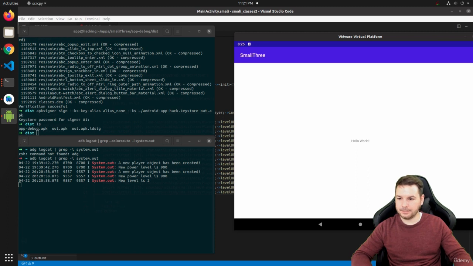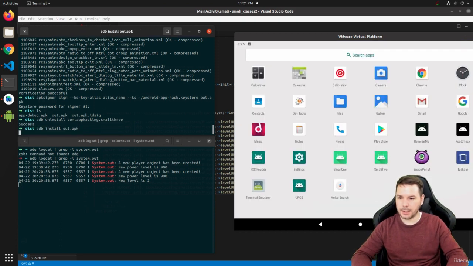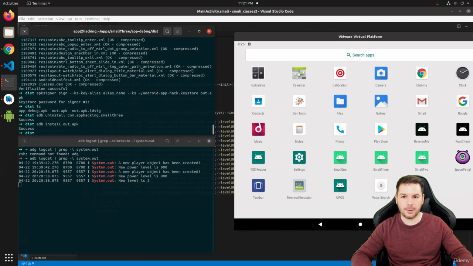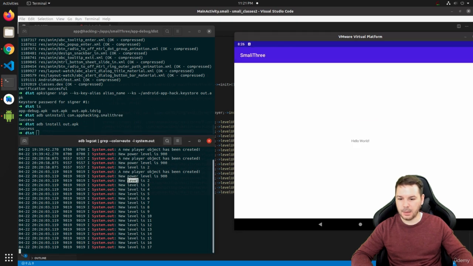Okay, so here we are back again. I have built this new version. We can see the old one is still running. Let's uninstall this: adb uninstall, com app hacking, Smali 3, and adb install out apk. In the background you can see our Smali code with all these level ups. Should we put some dramatic counter on this once again? Let's do this. 3, 2, 1, go. And there we go. We've now got a lot more level ups, which is super amazing. So this is how we deal with objects and instance methods.